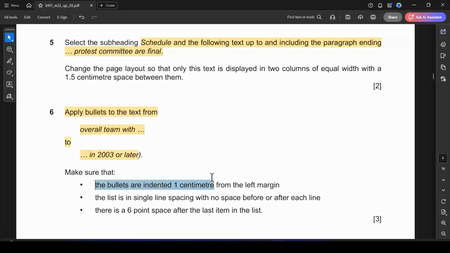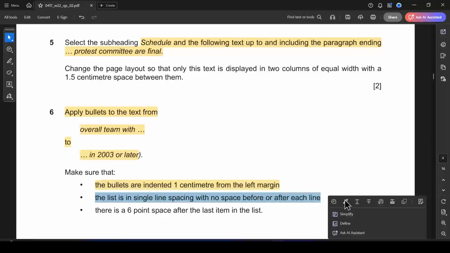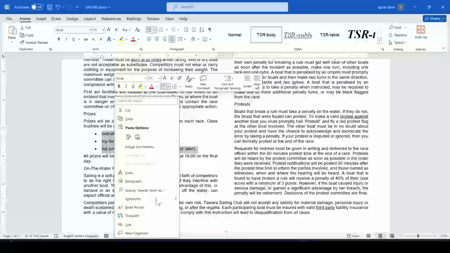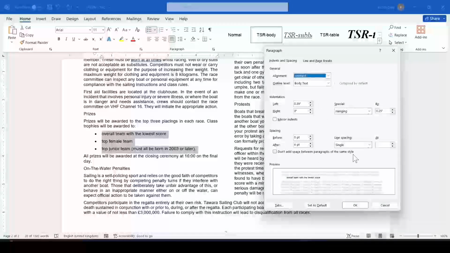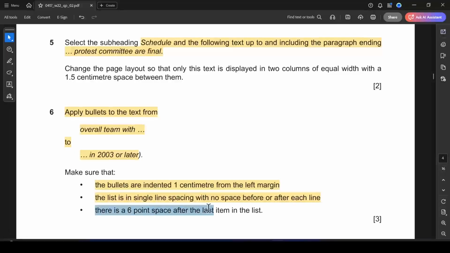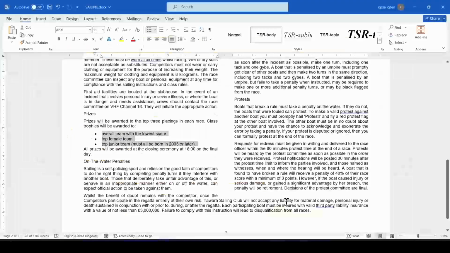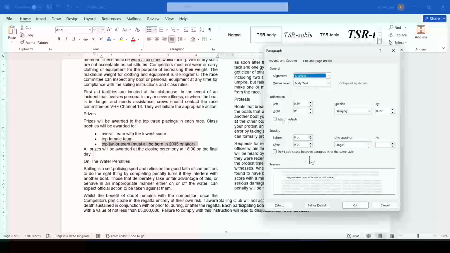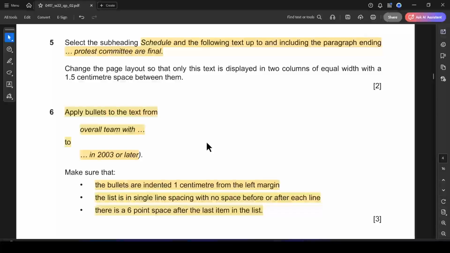Next, this is done. The list is in a single line spacing, no space before and after each line. Okay, so right click, paragraph. Okay, single line spacing, before already by default it is single, and then make it as a 0. Next, there is a 6-point space after the last item. So what I'm going to do, selecting this last item, right click, paragraph, and after spaces 6 points, and then press OK. Perfect. Done.